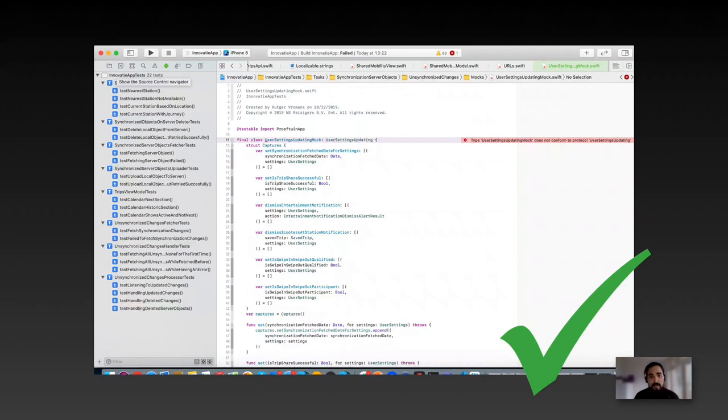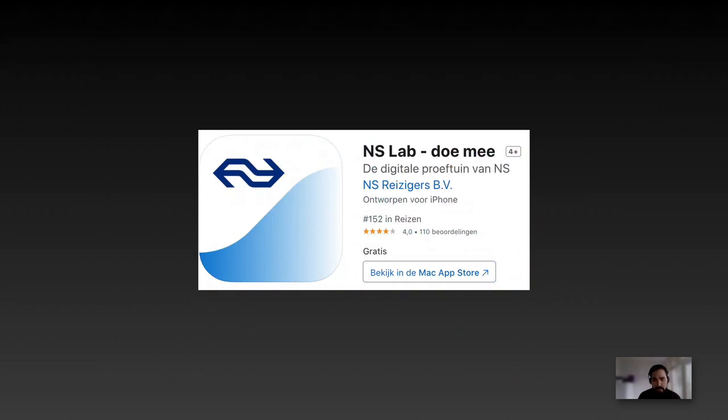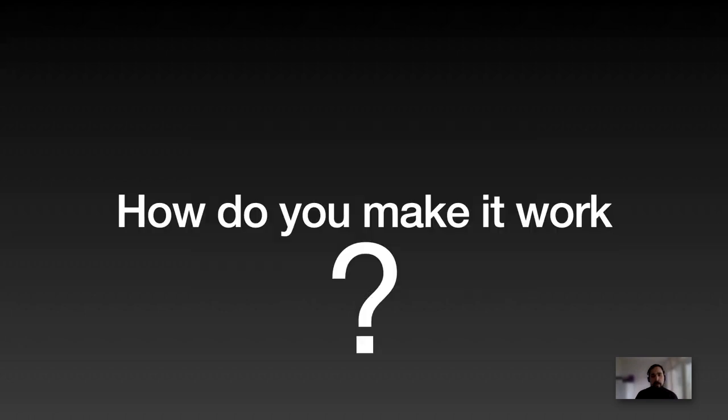But most importantly, we have happy users. We have a very good rating in the App Store. The feedback that we get from our users is very positive. So we think we're doing a great job. So how do you make it work?